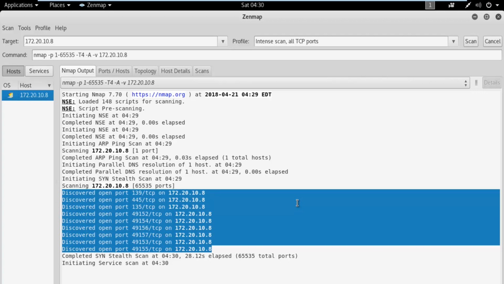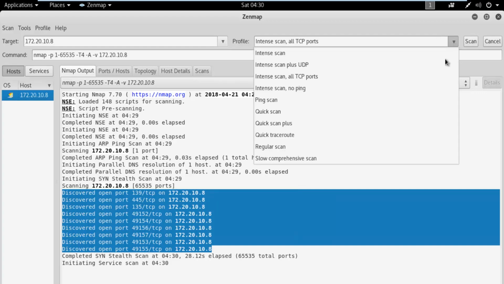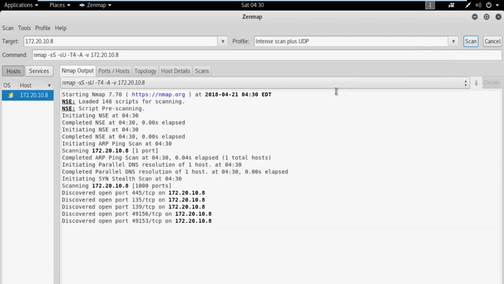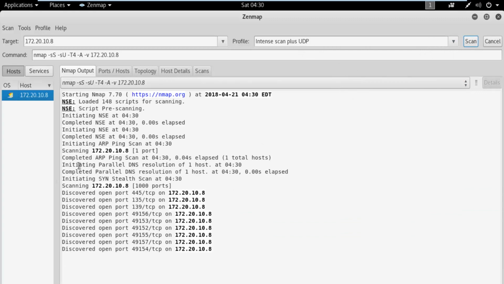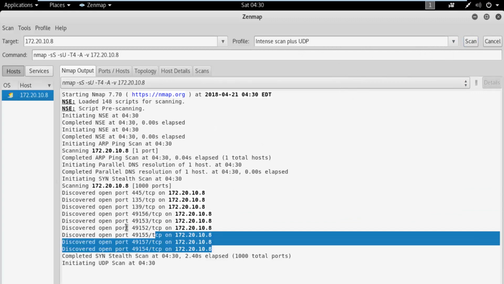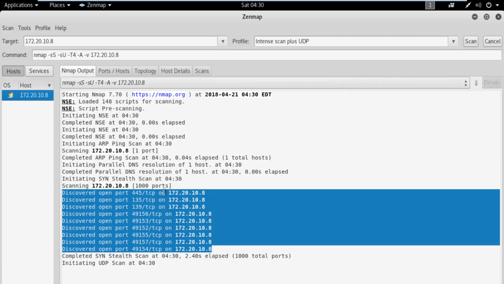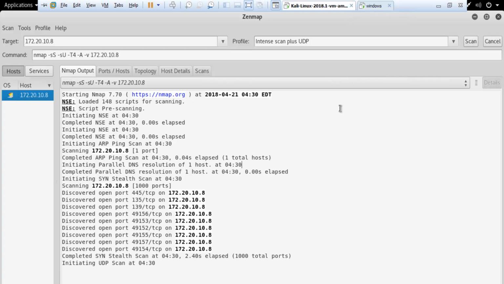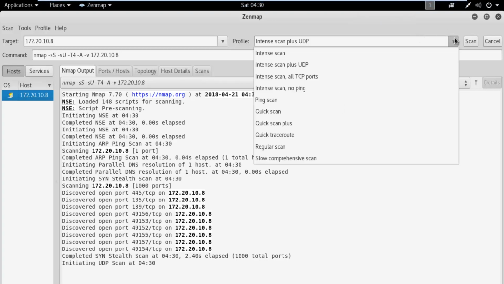Right? You can do the same thing with UDP, but there is no port running on UDP, so I think you will not get any result here. Let me click on plus UDP, click on scan. So you can see here that there is no port working on UDP. After every port it is written TCP, TCP, TCP, TCP. So all are working on TCP. That's why it is not showing any UDP port here, right?